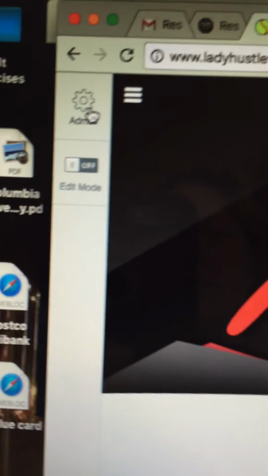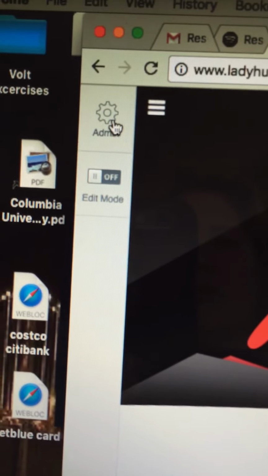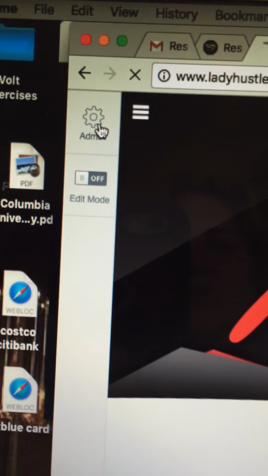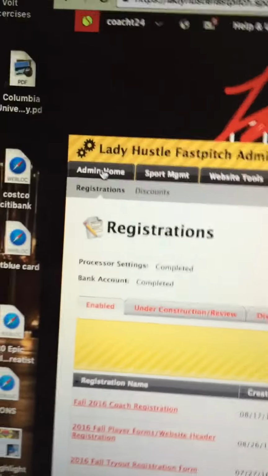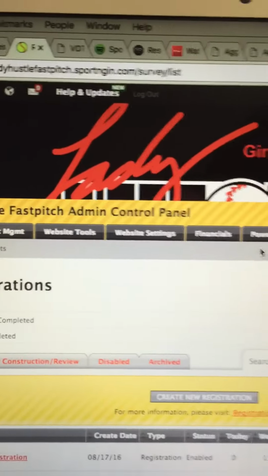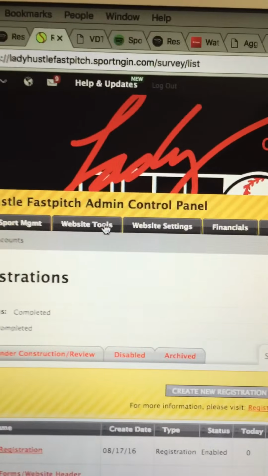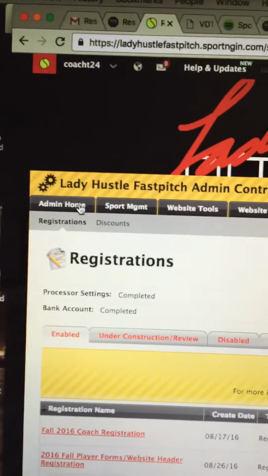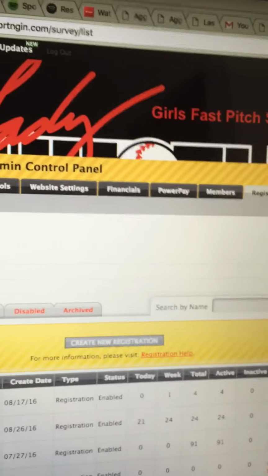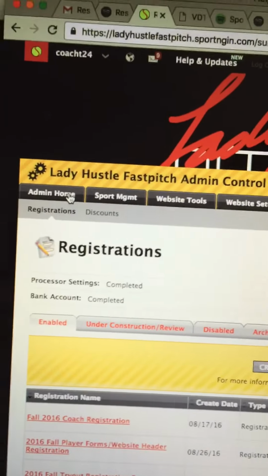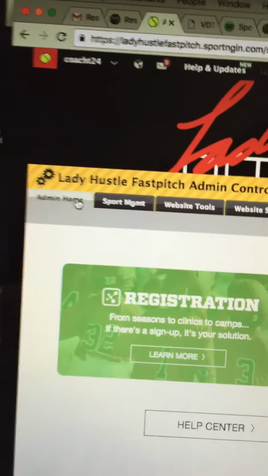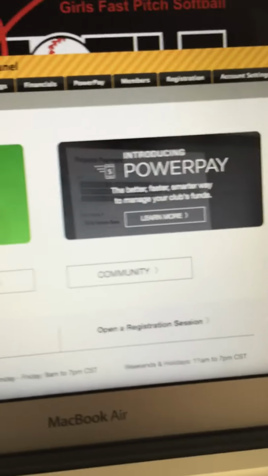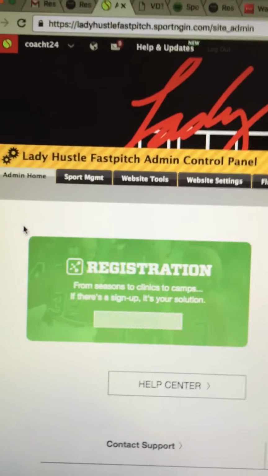You're going to go right here to admin. If you don't see that button, please let me know so that I can grant you access. So you're going to click admin. On this page, there are various tabs to allow you to go to various administration portions of the website. You may not have all of these depending on the access that I've granted you. But most likely this is what the page will look like when you first log in under admin.